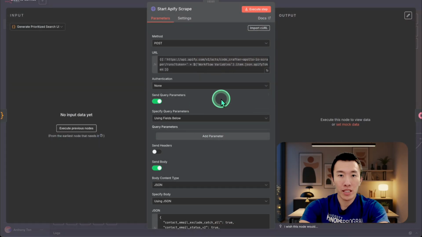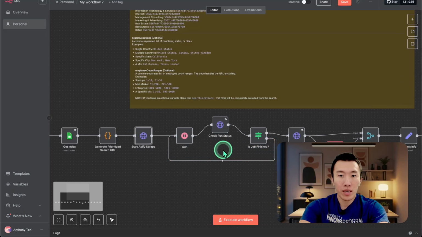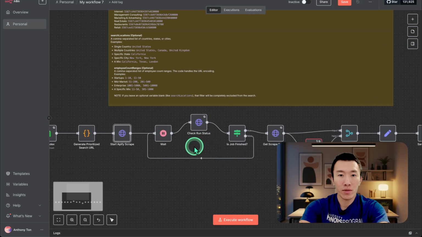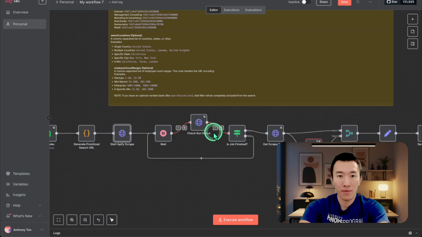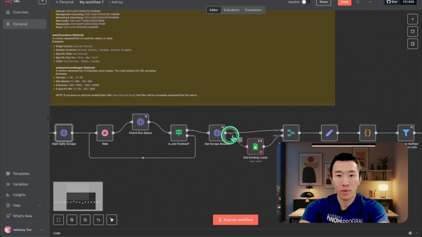Next, we're going to use an HTTP node. This basically just uses a post request to Apify's API endpoint, and that's basically going to start the search using that URL. After that, it's going to wait, I think, 1 minute, and it's going to constantly check to see if this is completed yet. And if it's done, then it's going to go ahead and scrape those results.